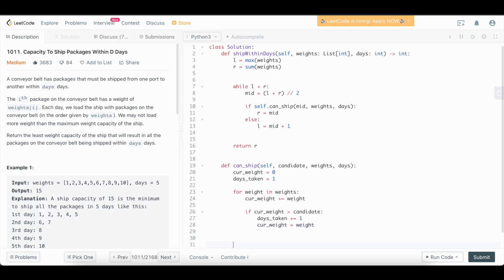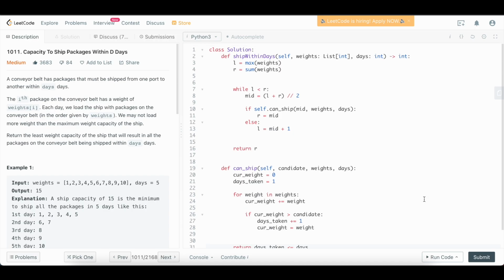And in the end, all we need to do is return whether days taken is less than or equal to days, right? Because that's what we're looking for. We need to be able to ship the weight within days. So either we ship it within 5 days here, or less than that, for this particular example. So that's how you define the can ship function.